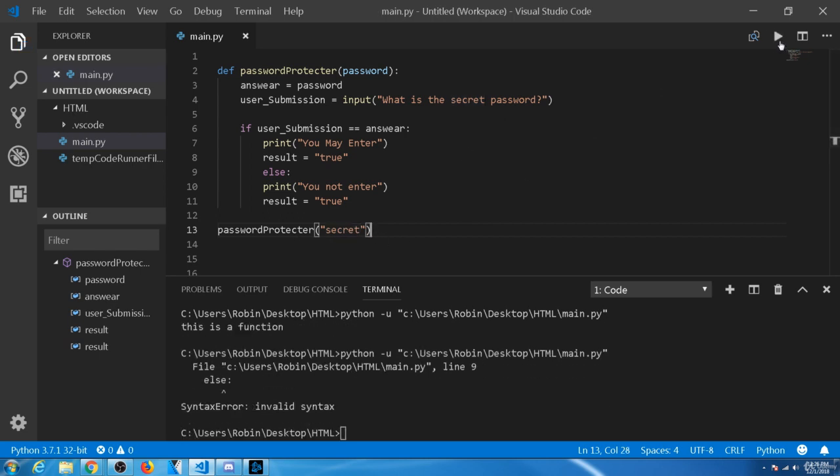Let's hit play. And it looks like we have a syntax error somewhere around here. So our else has a syntax error. Invalid syntax line 9. Let's see what we did wrong here. We have if user submission equals answer. That's correct. Result equals true. Else. Oops, this is supposed to actually be back here. Right, there we go. Because it's if, else, and then run this. So we had a little bit of a syntax error there.